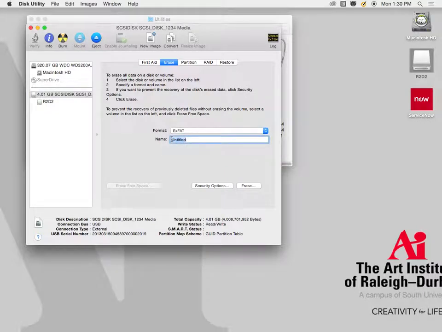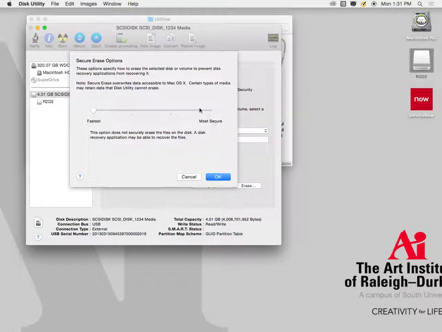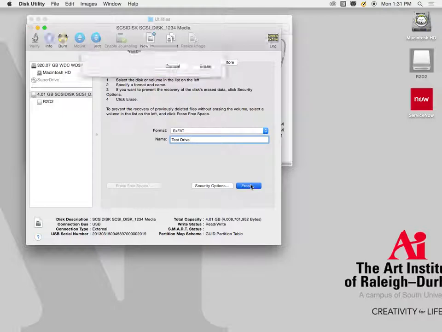I'm going to rename this whatever I want to rename it. And at this point, I'm going to hit erase. I also have the option to choose different security levels of erasing. So if you have really important information on there, you can choose a more secure level of erasing your hard drive. I'm not that worried about that. And if you have a brand new hard drive, you're just reformatting, it's not an issue. So I'm going to hit erase.